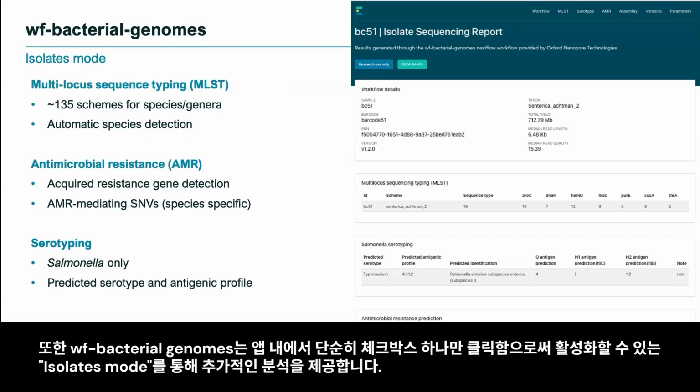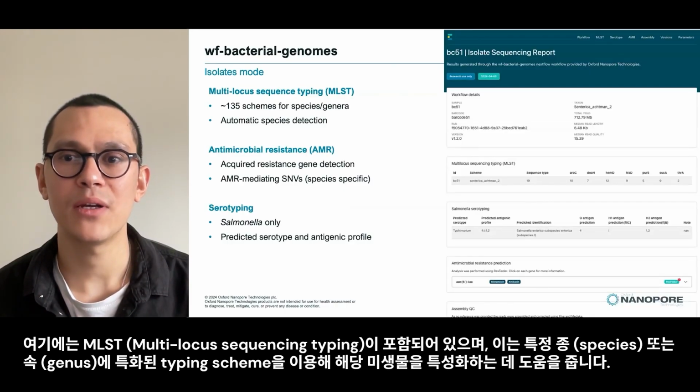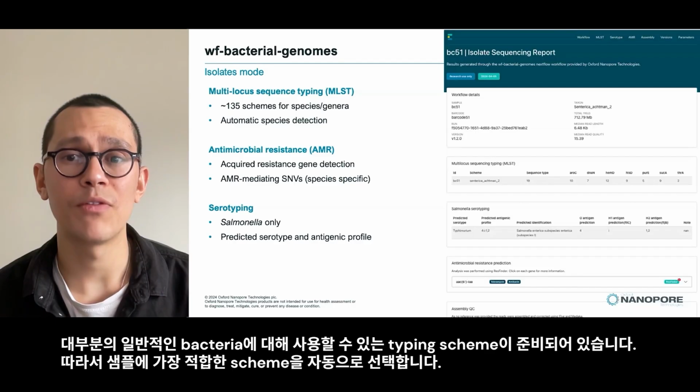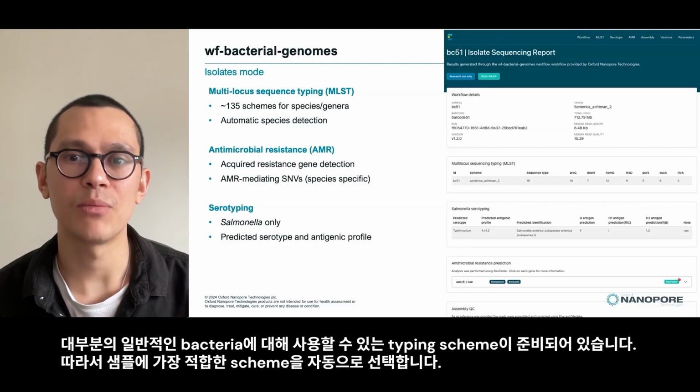The workflow can also provide additional analysis via its isolates mode, which can be activated within the app with a simple checkbox. This includes multi-locus sequence typing, which helps characterize your organism using a species or genus-specific typing scheme. There are typing schemes available for most common bacteria. The workflow will automatically determine the most appropriate scheme to use for your research sample.